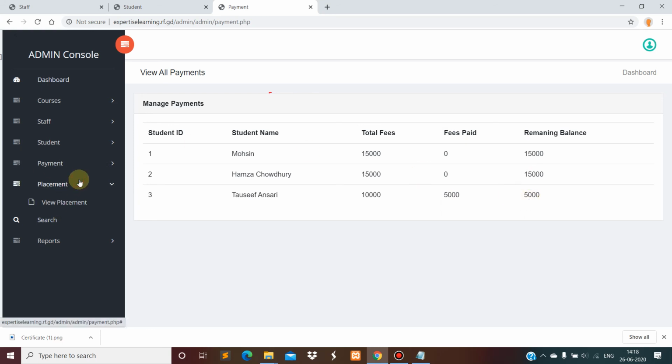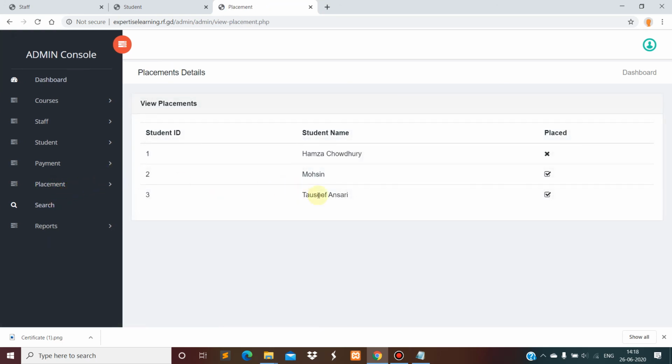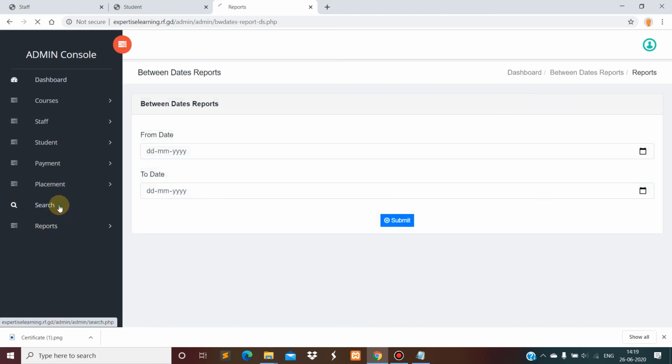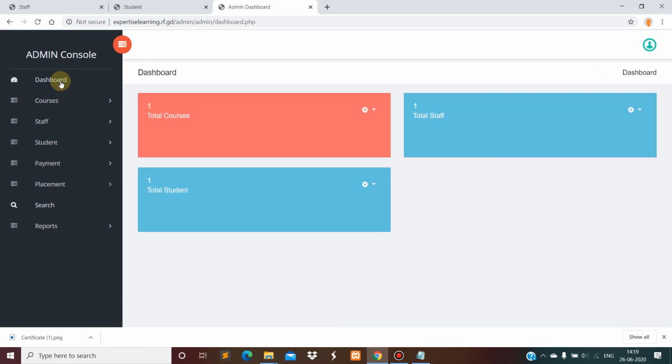So the admin can also view the payments of the students. All the details of the students can be viewed by the admin panel but cannot be edited. Only the editing of the details of the student will be done by the student or the staff. Admin can view the placement as well. You can see Tausif Ansari has been placed. We can generate some reports also. So this was all by the admin side.